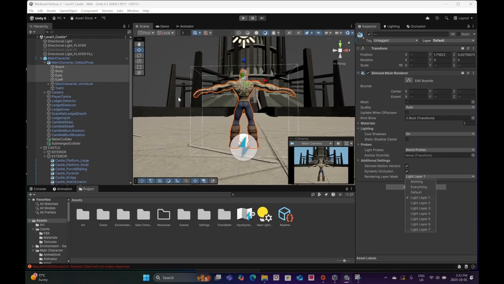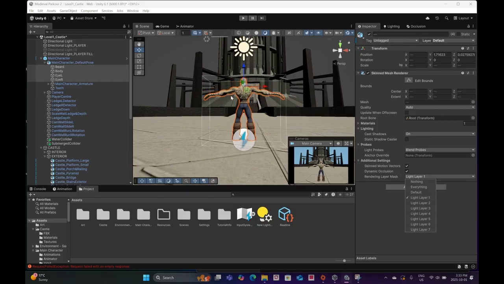So as you can see, the light on the character is a little bit brighter, which is kind of good. It's kind of a happy accident because I kind of want the main character to be more visible than the environment, as well as the enemies. I think it's a better design.